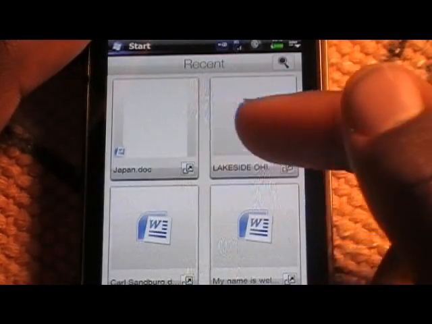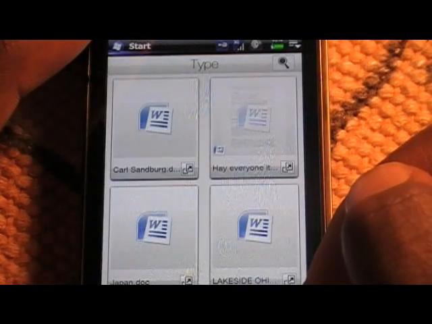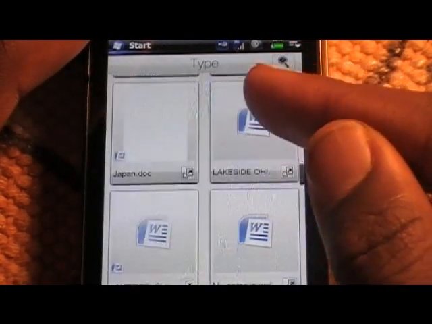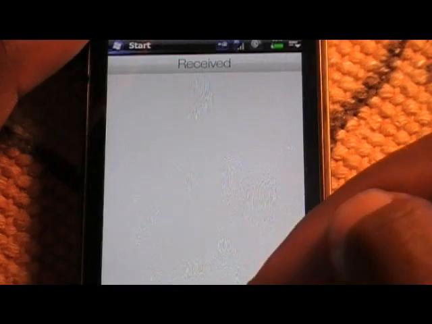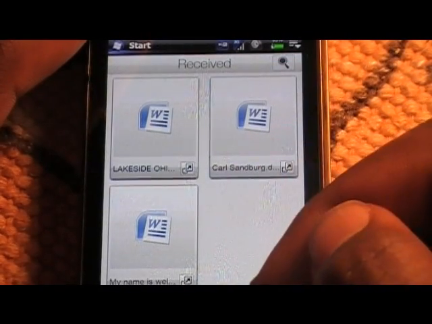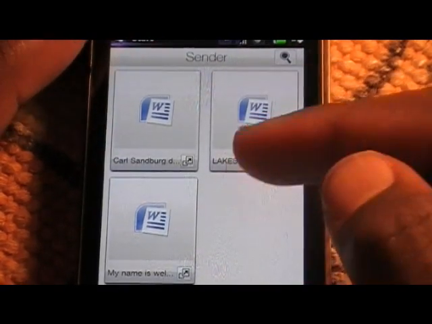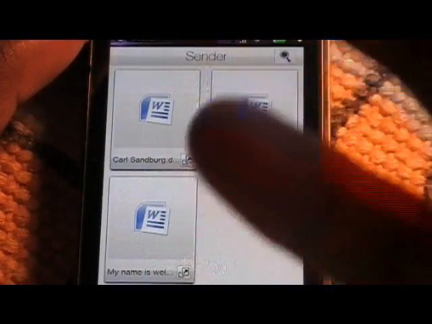Recent. I just got these from the email. Those are the ones that I received from my email. And the sender, which is me, is now listed.